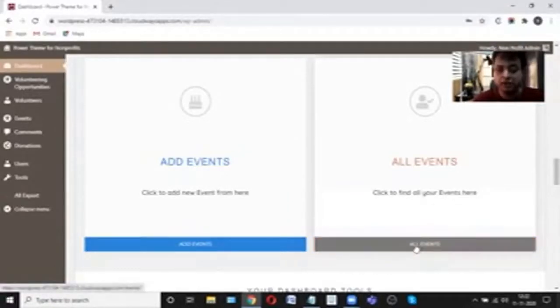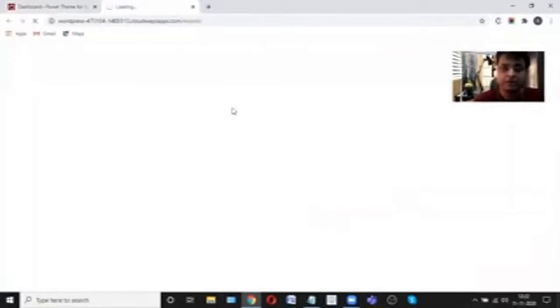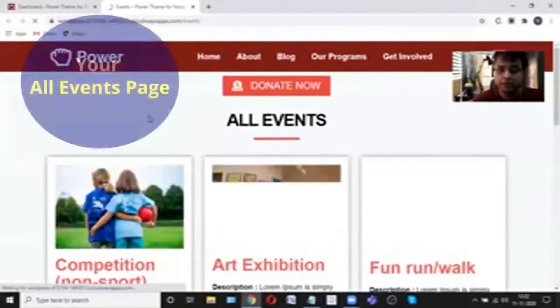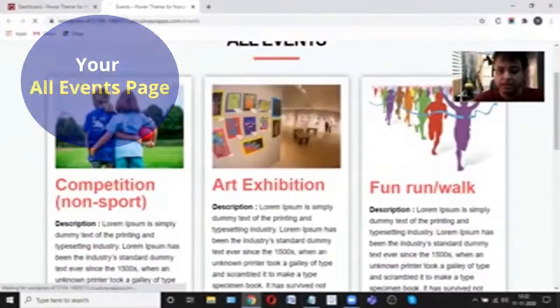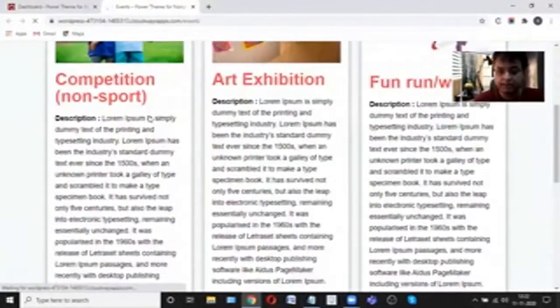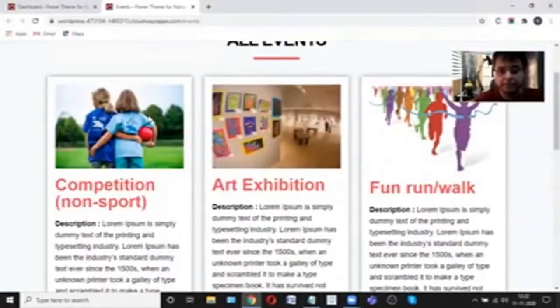Let me show you a quick snap of how this all events page looks. This is the all events page. These all are dummy events. It shows like this. So whenever you add a new one, it will be reflected over here.